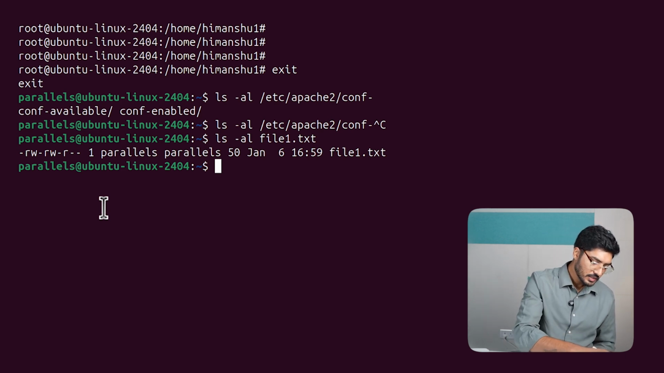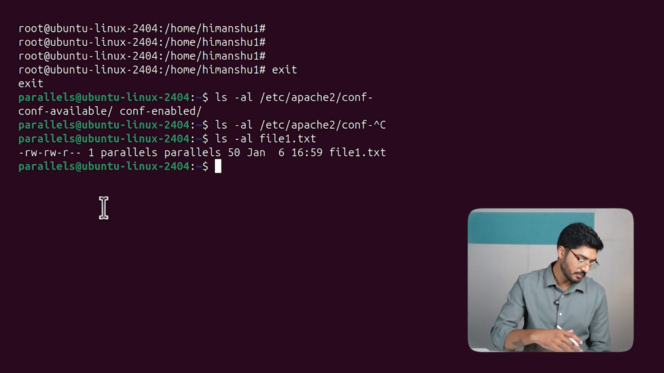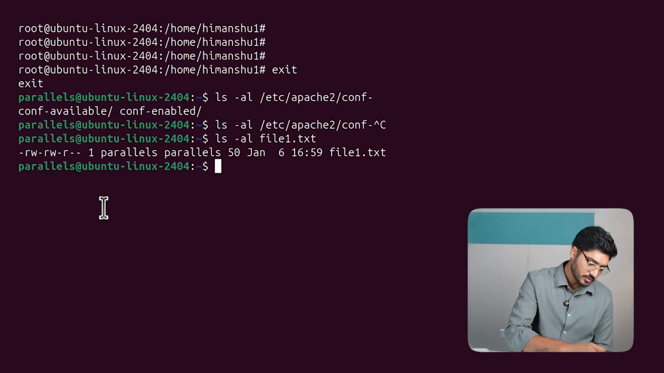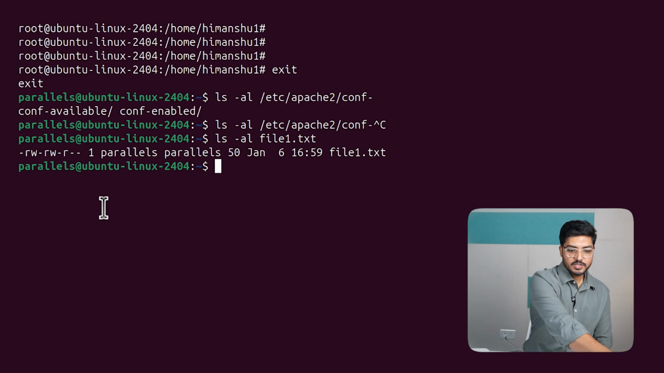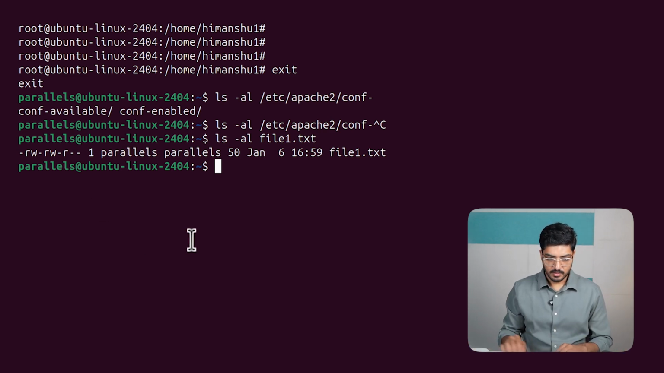So now let's go to the demo and see how we see all these permissions and how we set them up. Let's check this out. Now you see this, it's 644 here.